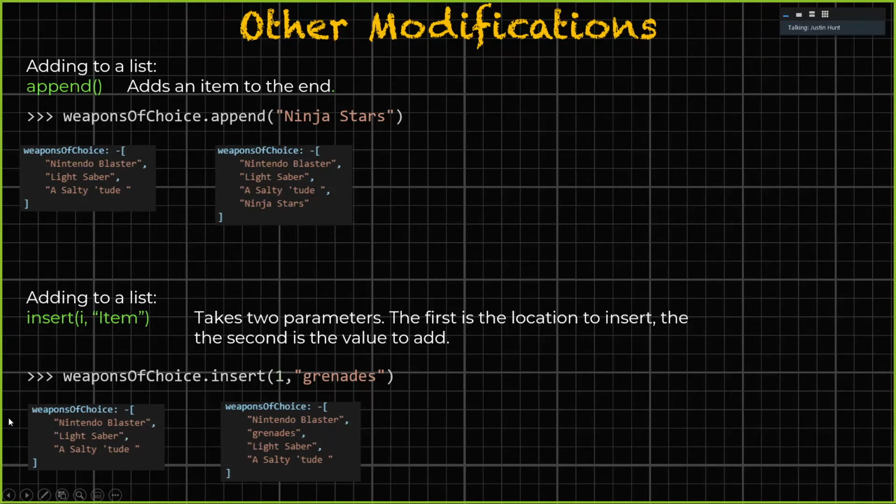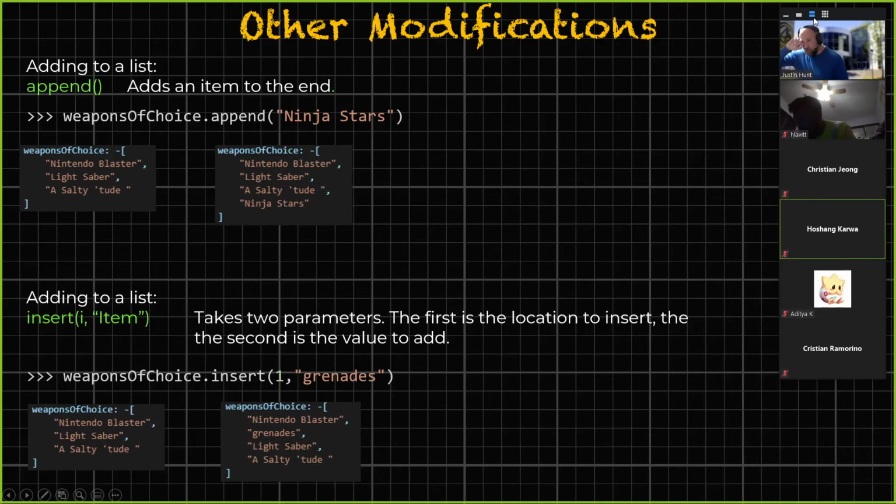So my weapons of choice were my Nintendo Blaster, my lightsaber, and a Saltitude. Well, I wanted to insert grenades because, I mean, you're pretty badass when you have grenades. So I'm using the insert method at index 1, which is the second space, with grenades. All it does is take a list, stretch it out a little bit, and throw it right in there. There's a lot of confusion for some folks when you start playing around with methods because it looks different. I get it. It's totally foreign. All of a sudden we're playing around with parentheses, and we've got these things called parameters.